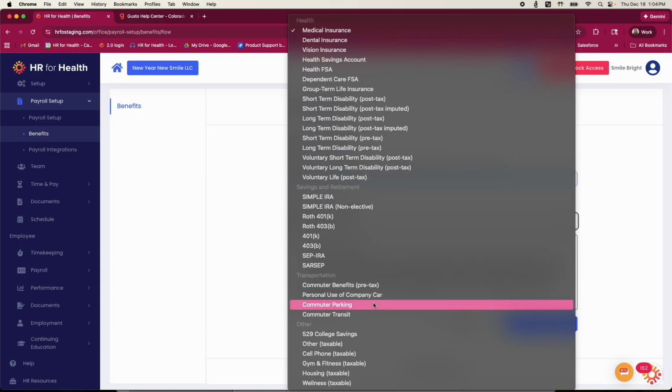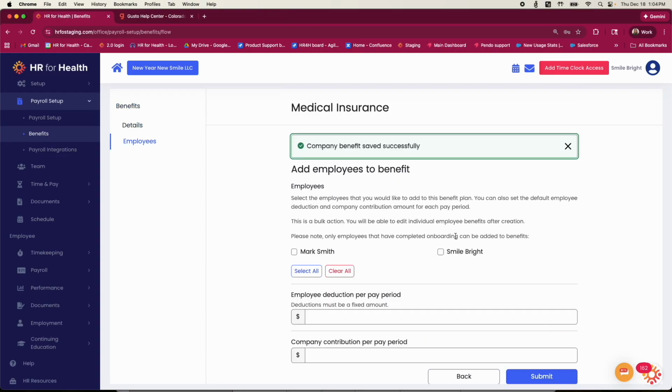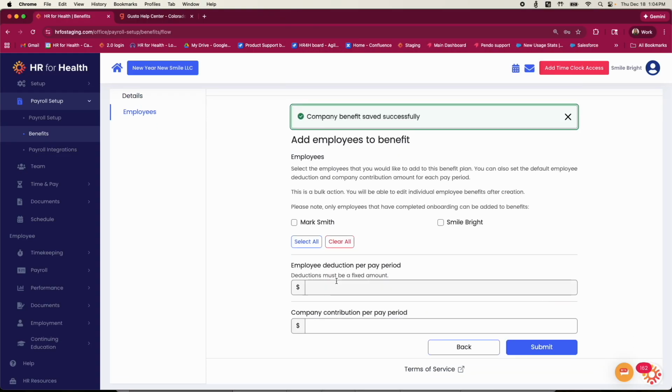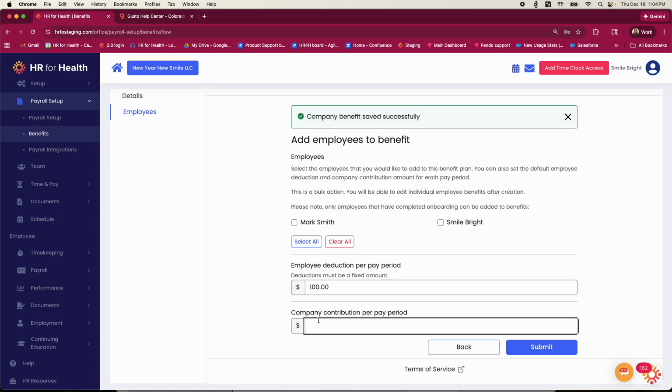So when you click add benefit, you would type in medical insurance, for example. There is a list of all of the different options. Click continue. Here you would go ahead and add in the deduction per pay period. This would be a standard for this benefit itself. However, once we've added it in, we can actually go back and change it for each employee depending on what their specific contribution is or the company's contribution is for them.